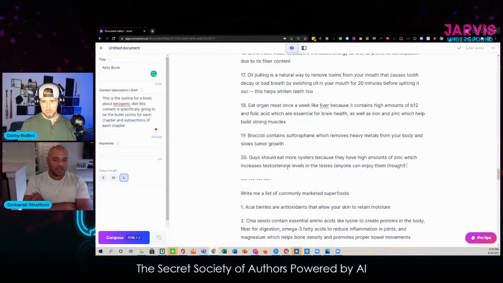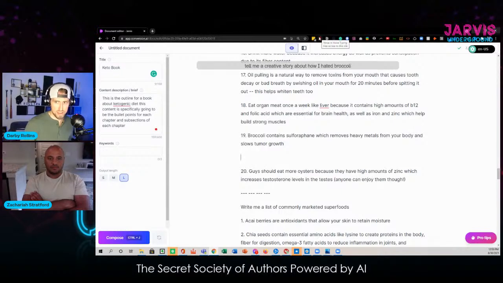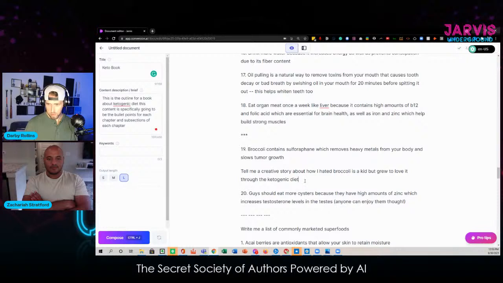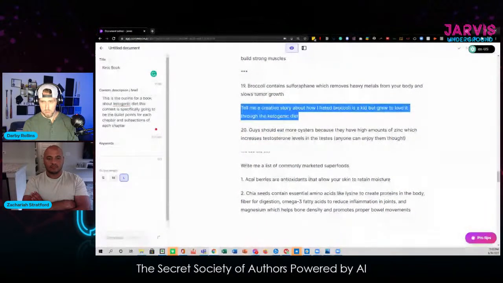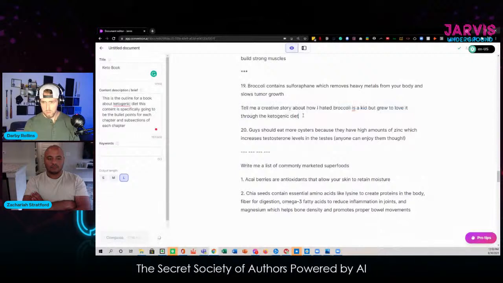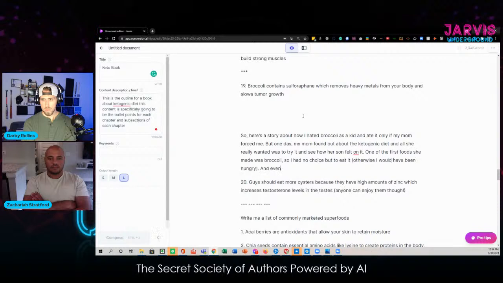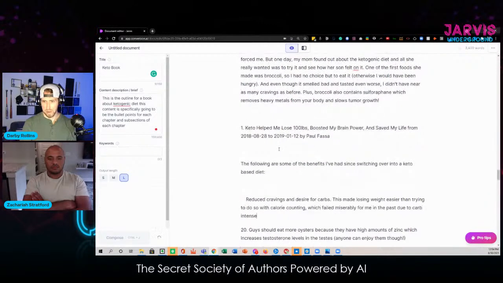Broccoli contains sulfur. Man, I always hated broccoli growing up as a kid. It was the worst. I grew to love it. Tell me a creative story about how I hated broccoli as a kid, but grew to love it through the ketogenic diet. And maybe put the stop behind it, yeah. Maybe try it again. Making up stories here.